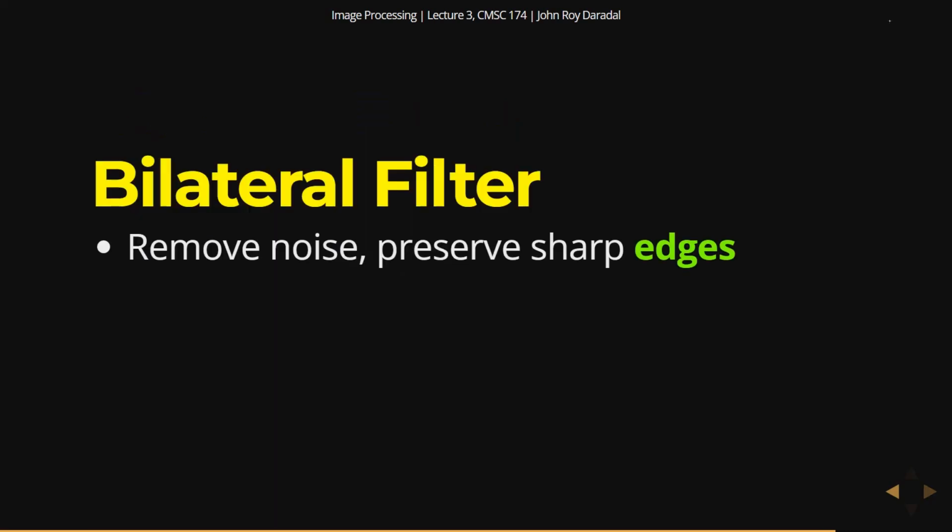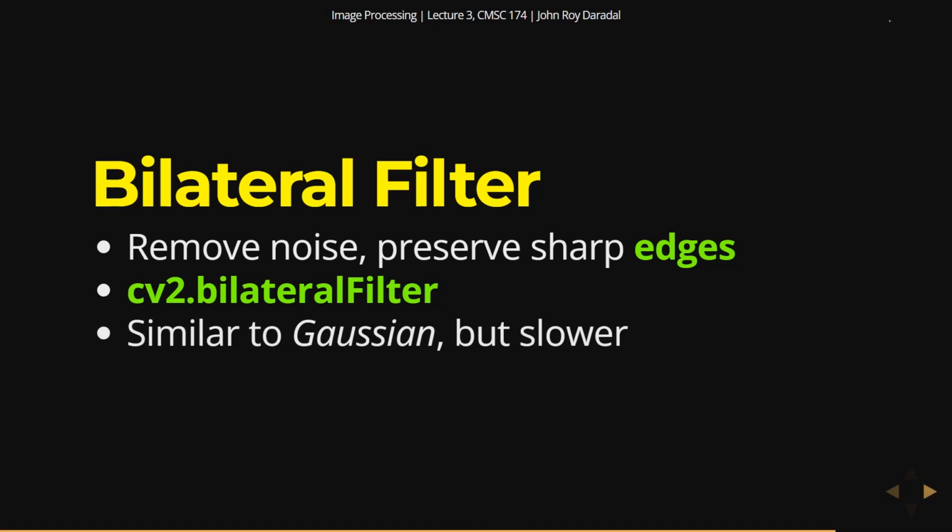And then finally, the last low pass filter is called bilateral filter, and the purpose of this is to remove noise but preserve the sharp edges. Okay, so we'll remove noise, so that means that we'll blur it, but we want to preserve edges, because what happens if we apply the normal blurring is the edges will also become blurred. But what if we want those edges to stay sharp? Then we use bilateral filter. Okay, so we use cv2.bilateralFilter in OpenCV. So it's kind of similar to Gaussian, but it becomes slower because we're trying to preserve the sharp edges.